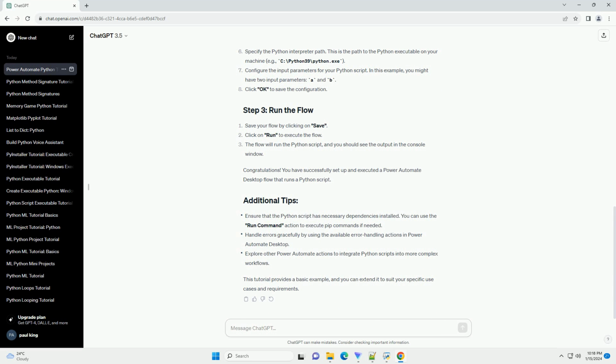Specify the Python interpreter path. This is the path to the Python executable on your machine, for example c:\python39\python.exe. Configure the input parameters for your Python script. In this example, you might have two input parameters, A and B. Click OK to save the configuration.